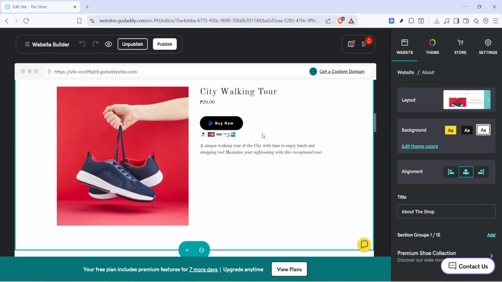Use the editor's preview to test the flow. Click the button to confirm it opens the PayPal checkout. You don't need to complete a purchase to verify that the handoff works. If the button doesn't appear or the checkout doesn't launch, return to the payments area and confirm PayPal is still enabled and connected to the correct account.